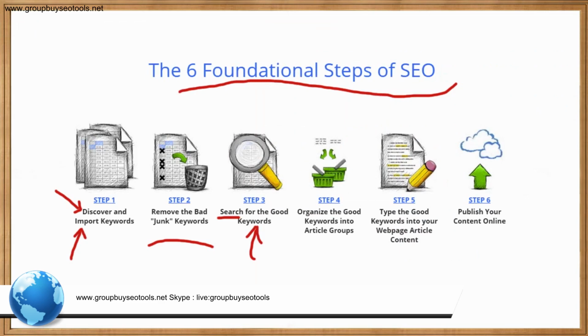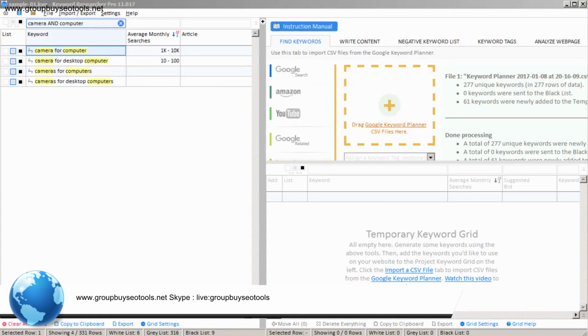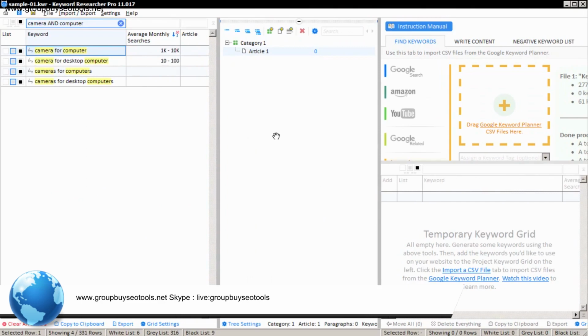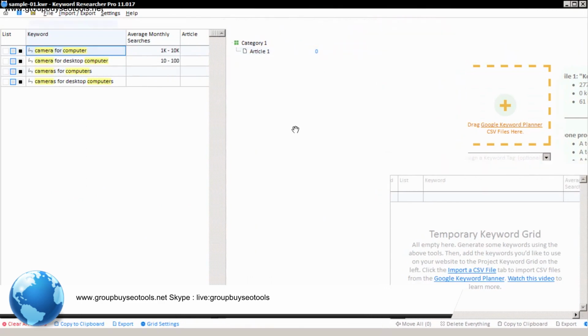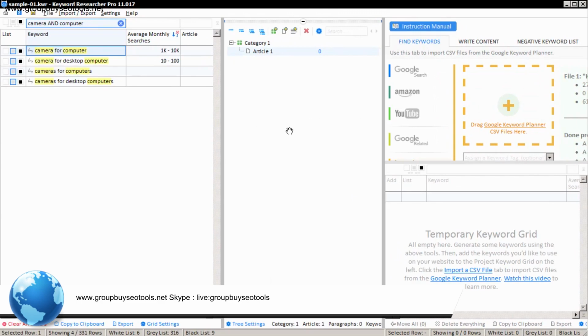The next 3 steps in our SEO chart here are about organizing keywords and then getting the keywords into our article content and ultimately publishing the content to the web. And in Keyword Researcher, when you're ready to start actually making clusters, keyword clusters for your web content, we have this middle article tree here where you can arrange your content into categories and articles.